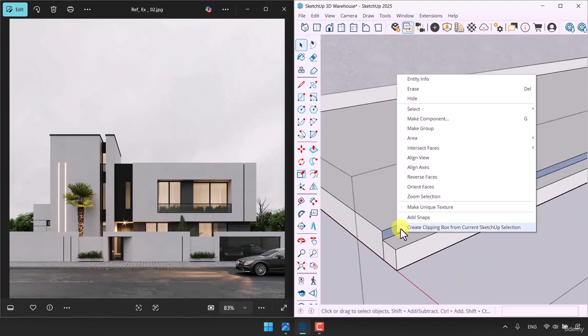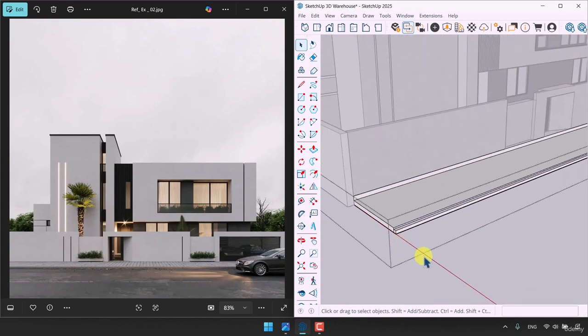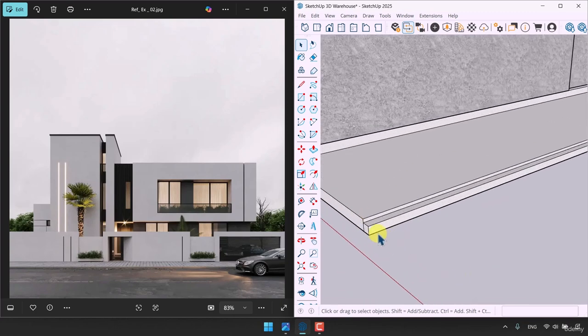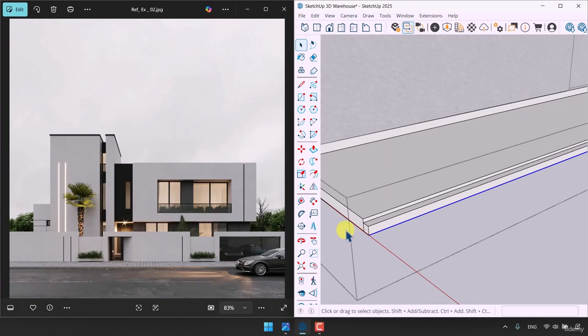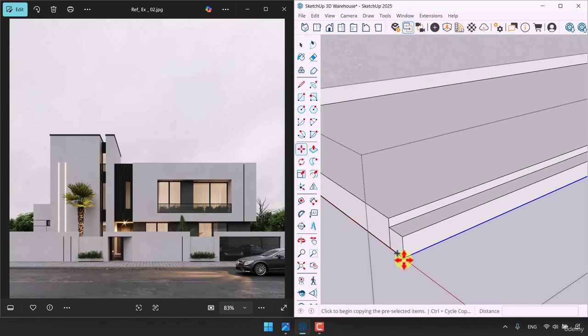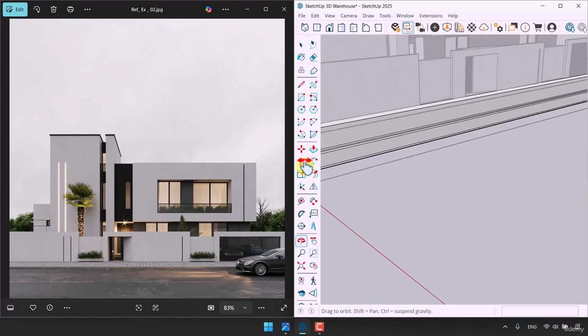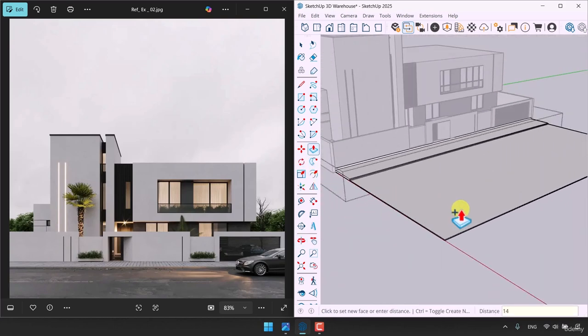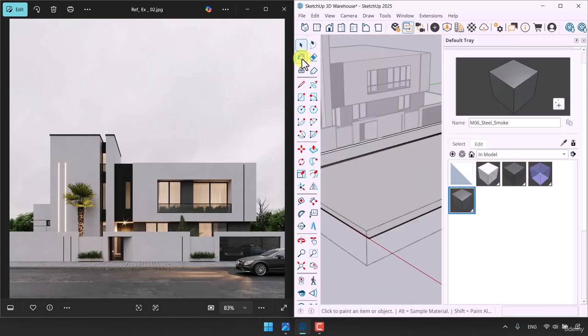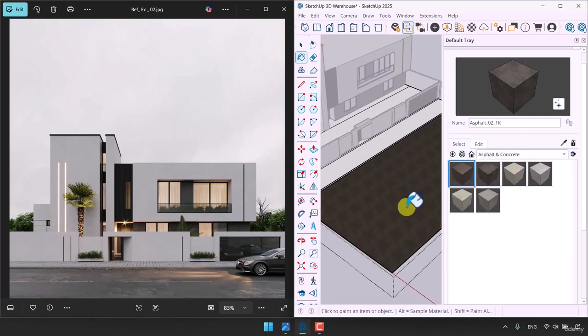And here, I'm going to reverse the face. After all of that, click on this line, move, copy, and take another extrude like that as the street, for example 14. Then I'm going to click on the paint bucket, pick up the asphalt, select the asphalt here, and add it like that.